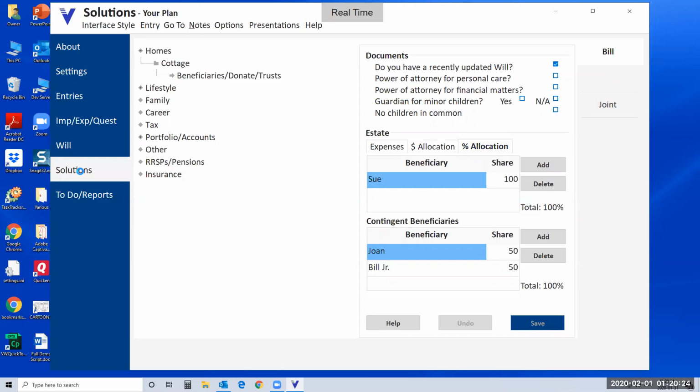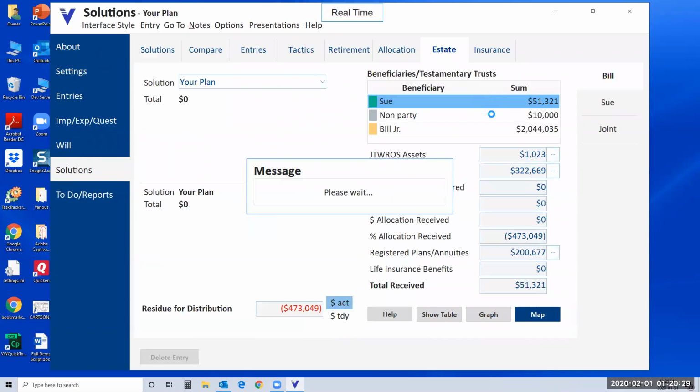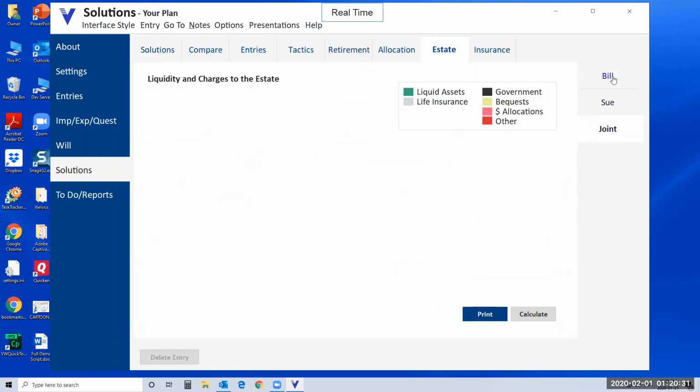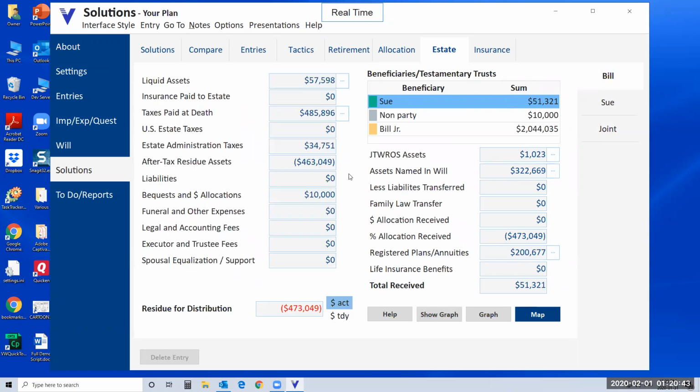So what happens then when we go back to the estate output is, of course, we see Sue getting whatever she's getting, and then the non-party, the $10,000, Bill Jr. is getting this cottage, and we're getting this huge tax bite, and the residue for distribution is quite negative, and that is actually all being accorded to Sue as the primary beneficiary. So we can see what happens here.